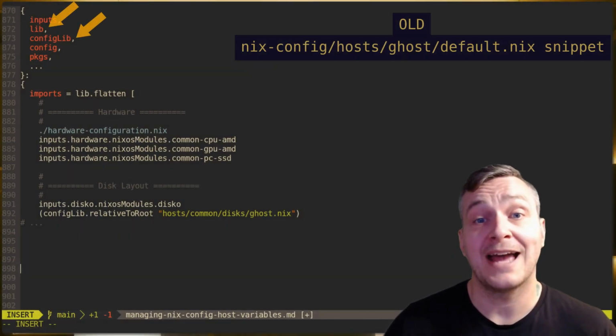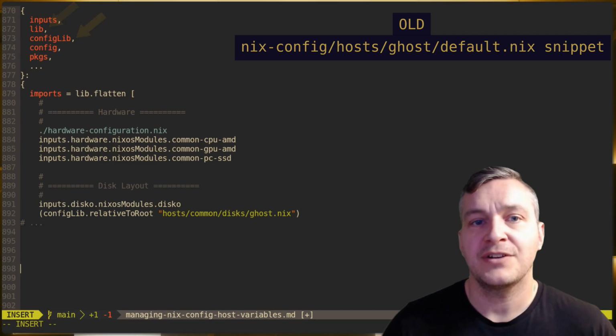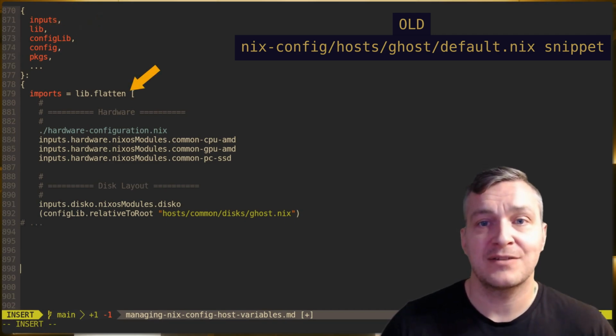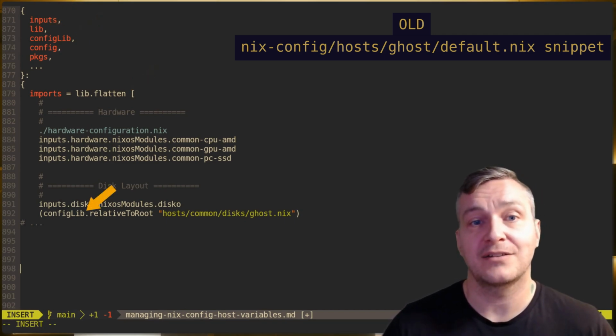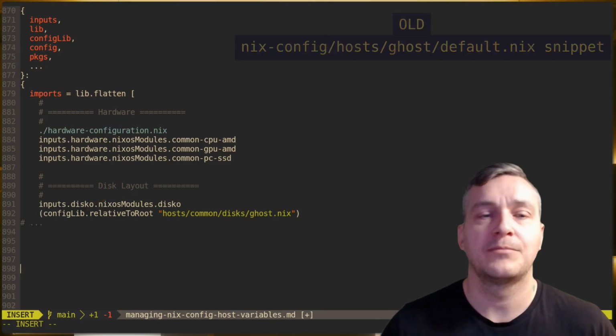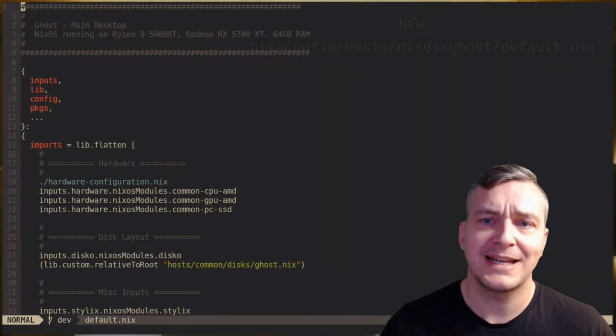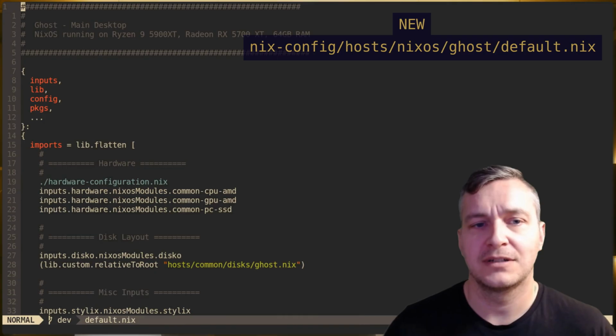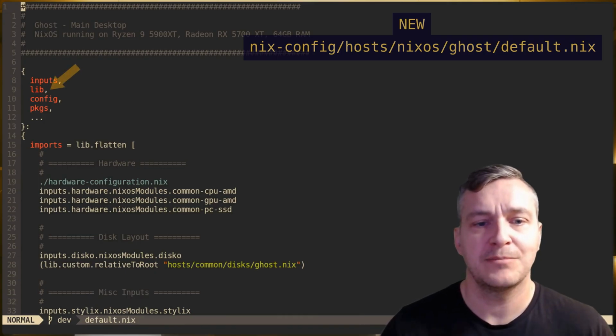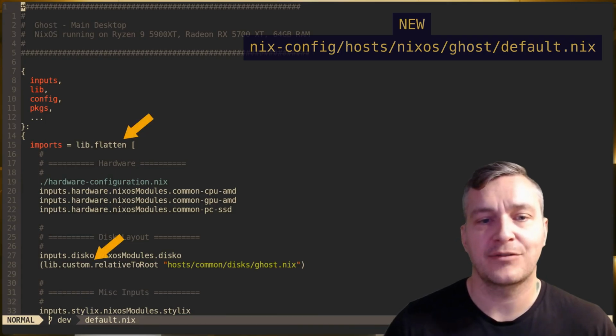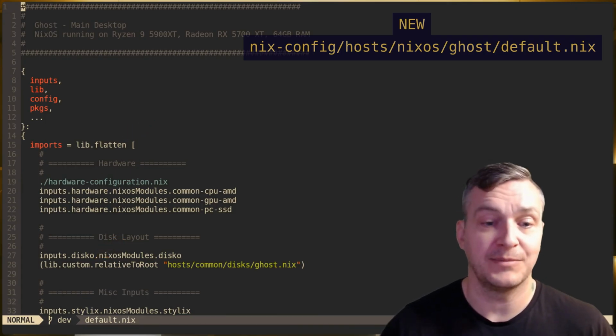Note the need for both lib and configLib in the arguments section. Then you can see that lib is used to access flatten, while configLib is used to access our custom relativeToRoot function. By extending lib with our custom library, we can now achieve the same results as follows. We only need to pull in lib, and both flatten and our custom relativeToRoot can be accessed through lib, the latter via lib.custom.